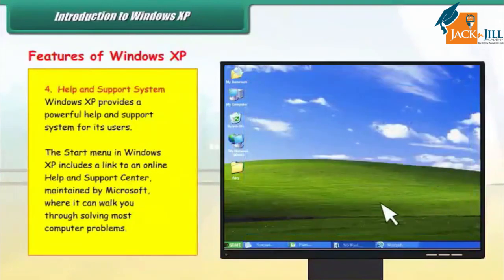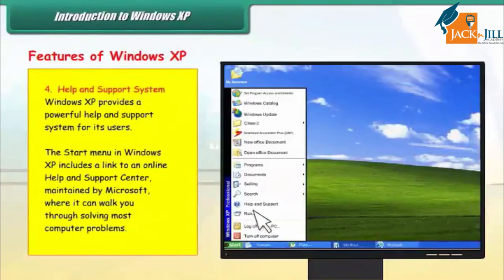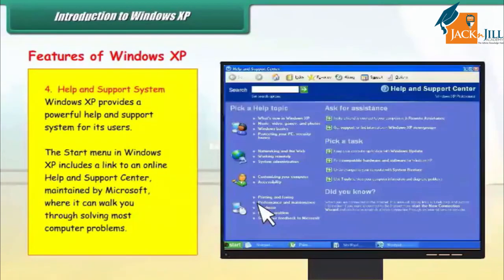Help and support system. Windows XP provides a powerful help and support system for its users. The Start menu in Windows XP includes a link to an online help and support center maintained by Microsoft, where it can walk you through solving most computer problems.